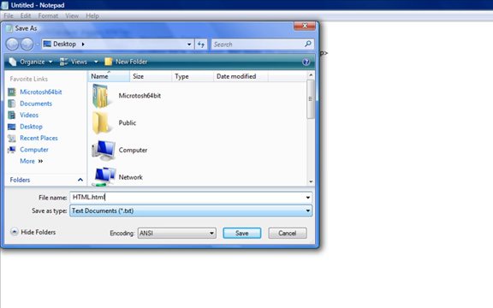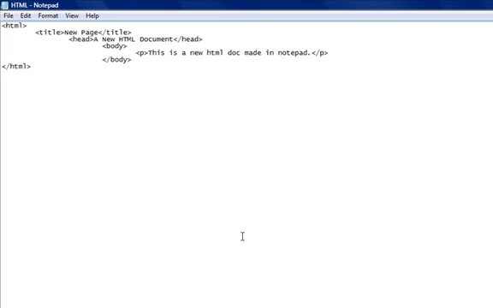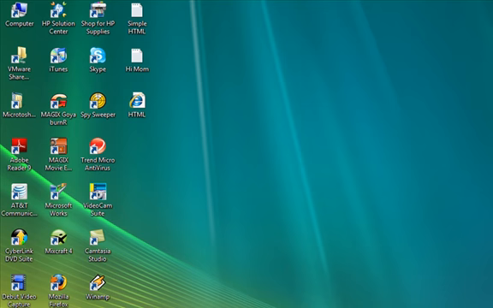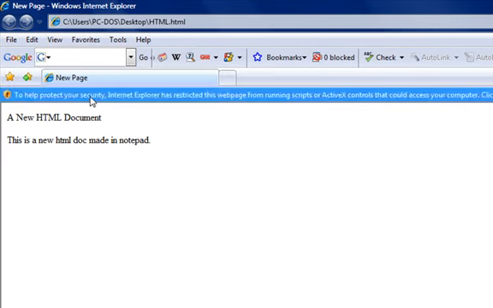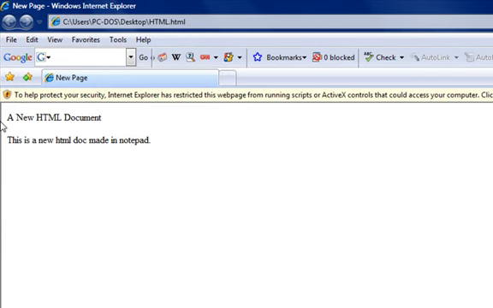Always put .html if you're going to save the Notepad documents in HTML format, so that you can view it in your browser. And here it is. And then we can open it up. And there we go. We have a nice, very, very basic HTML page. We see that the tab bar says new page. The title is a new HTML document, and so forth.